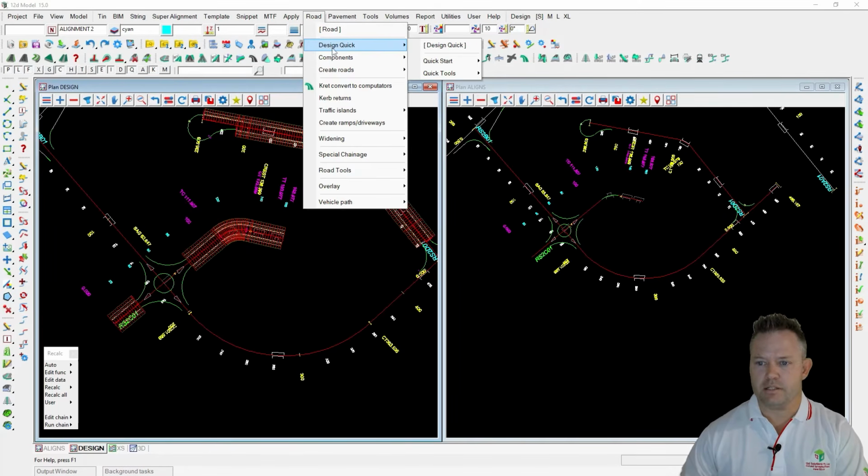Now Quick Start creates the MTF and apply function for the super alignments. Quick Tools edits the MTF. For example, removing strings through intersections. So Quick Design at the moment uses set MTF seed files to produce the design strings from. These are currently set by 12D. However, we are working towards processes where you will be able to define your own MTF seed files, something similar to the current MTF manager.